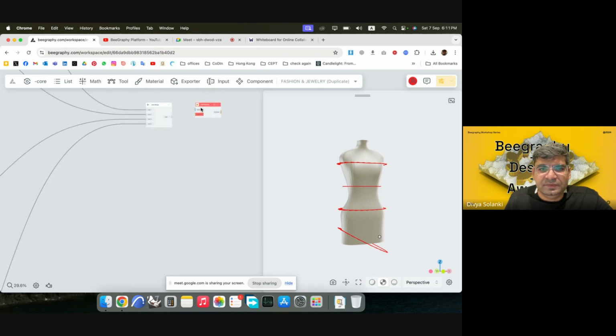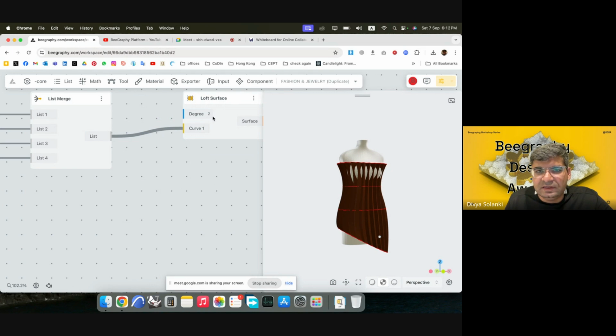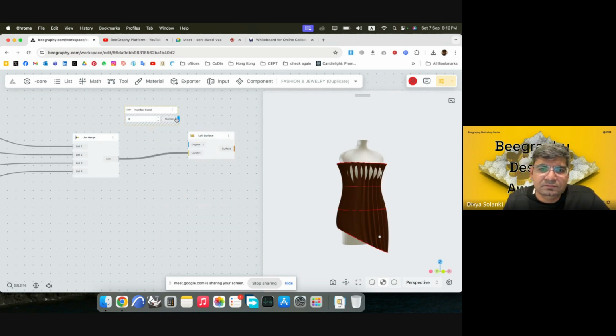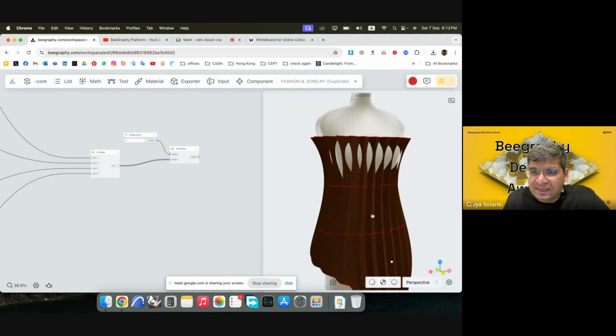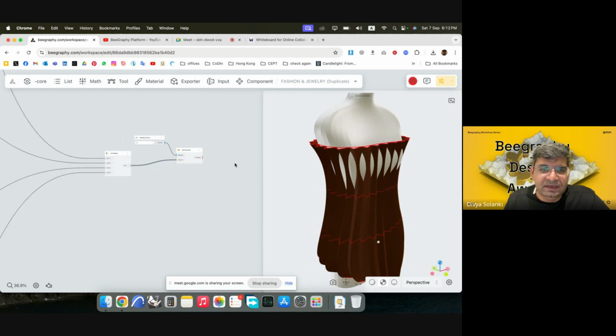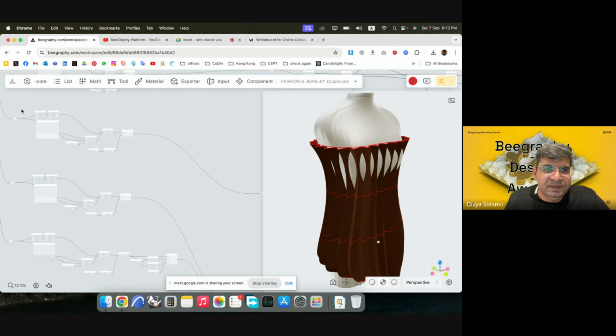I'll zoom in. Then I'll just check if the list is in a single branch. It looks like it's a single branch. So I'll plug this in. I can increase the degrees to 3. Looks like the dress is still intersecting with the mannequin, so we would have to modify one of the curves. Maybe we can try modifying the middle one a bit so that it fits.